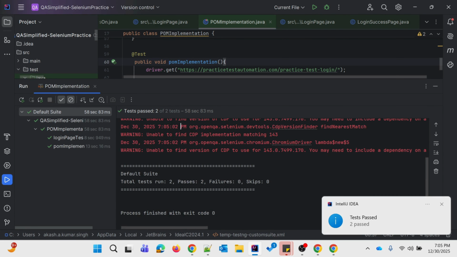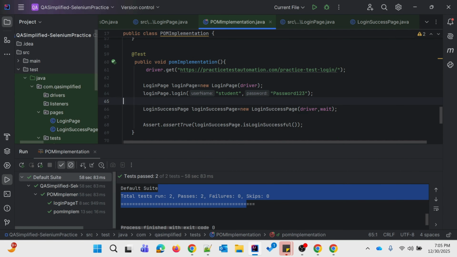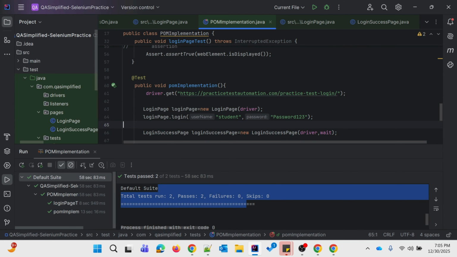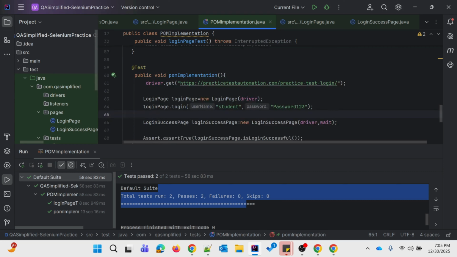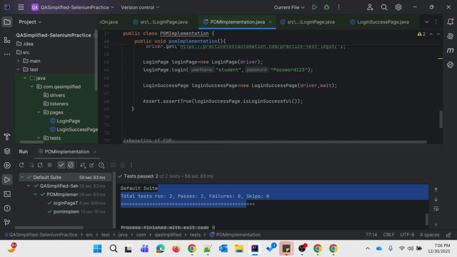So this is how you do it. Instead of writing this messier code, you can just go for this. So what are the benefits of POM that we have seen here? The first one is reusability: it uses page methods across multiple tests. It is maintainable because you change locators in one place only. Readability is there because tests read like user stories. Encapsulation is there because it hides Selenium details from test logic. We're not seeing any Selenium details here.